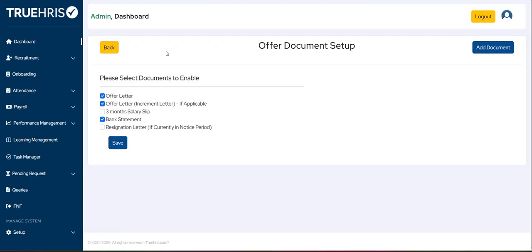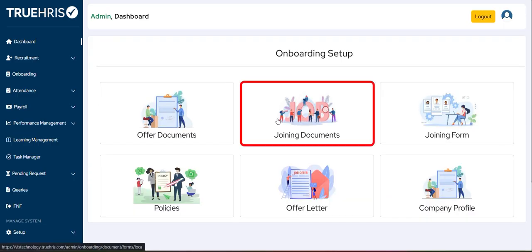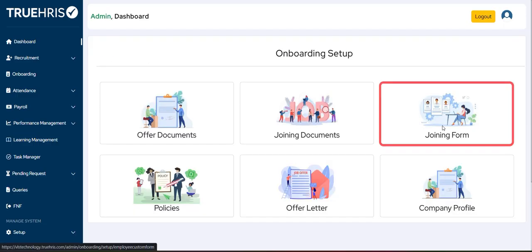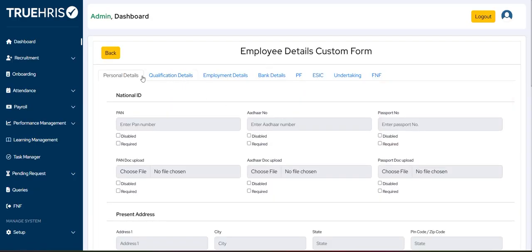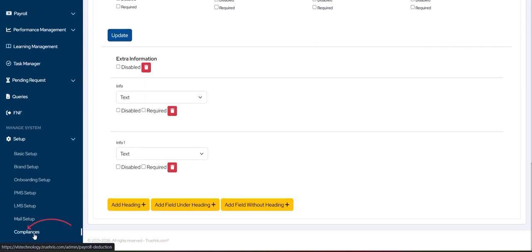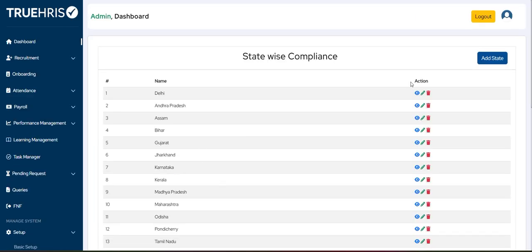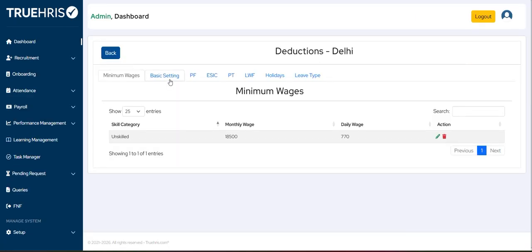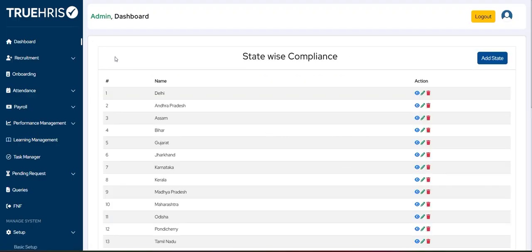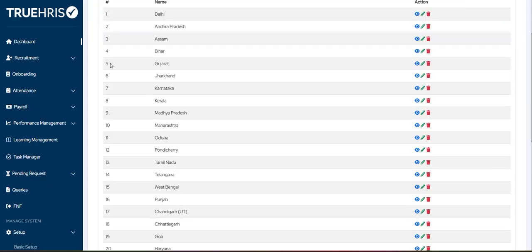You can add the documents, you can remove the documents which are not required, you can have the joining documents which are required, which we will see now, and then we will have a joining form which will be asked to fill. So in terms of compliances, we have all the setups for all the states. Every compliance has been mentioned: the minimum wage, basic, PF, ESIC, PT, LWF, holiday, all state wise. And once you create any unit and select the state, these are copied.